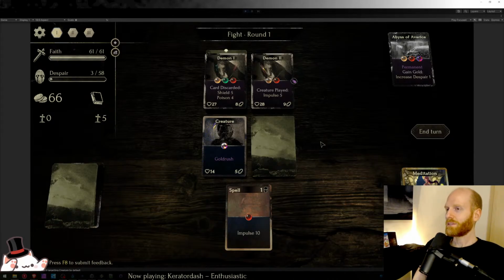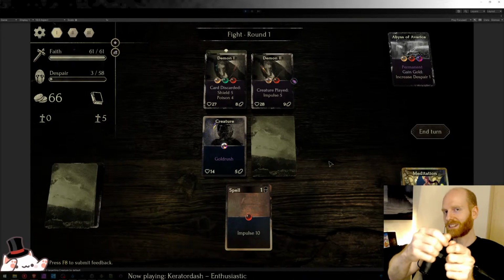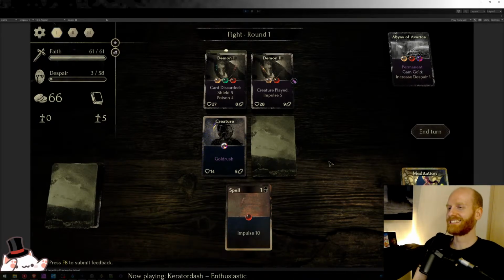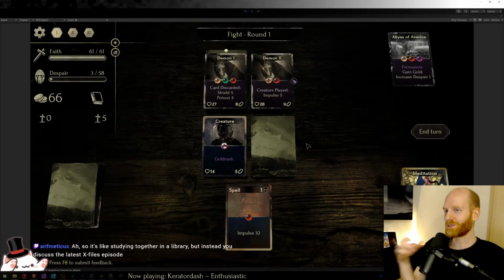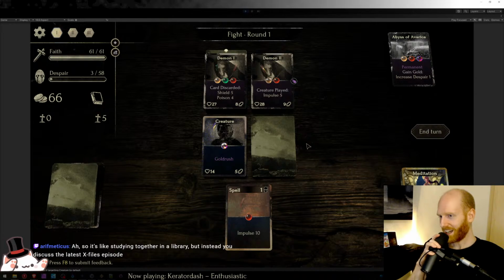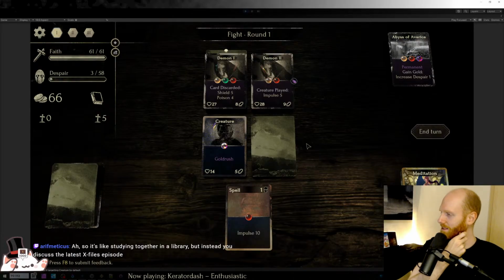For example, I have a burn Narkhammer here and I just recorded setting a match on fire. Thanks. Or whenever you get a new curse, I just recorded my own voice saying. So it's like starting to get in a library, but instead you discuss the latest X-Files episode, yeah. Or the latest Lost episodes.